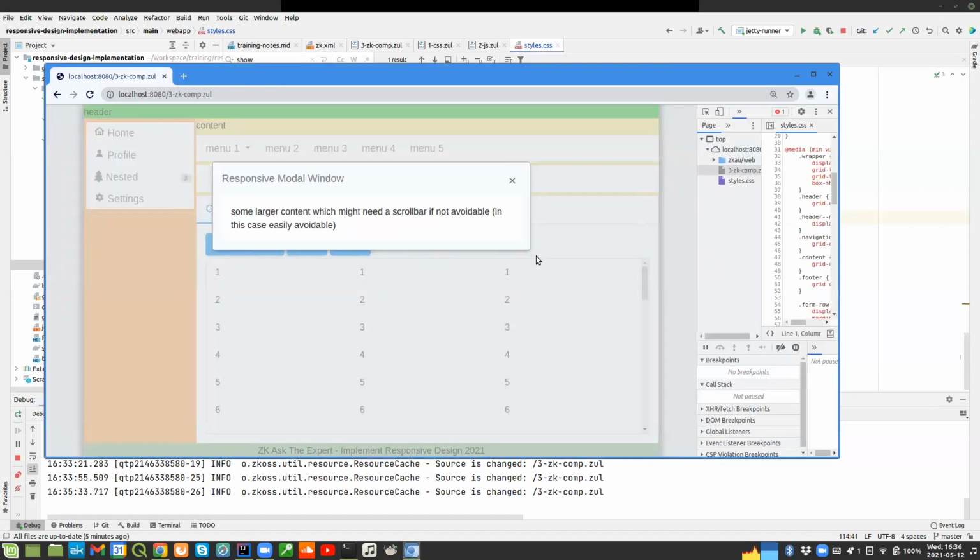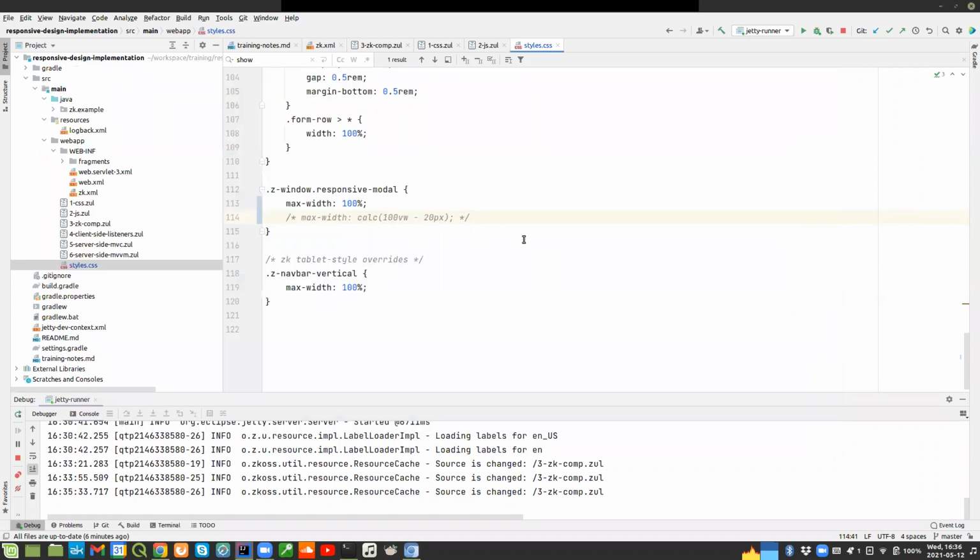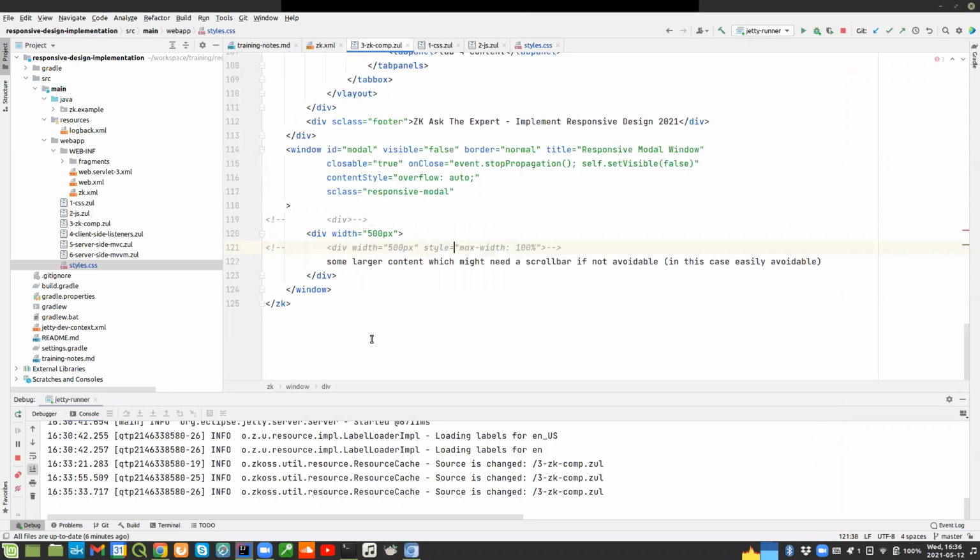Again, not a ZK feature, besides the ability to apply custom styles and style rules to a ZK element where needed. And we said responsive modal is our style class, and we use this in our view here. We just say sclass responsive modal. I use a content style overflow auto to create a scroll bar if needed. But if I can avoid it by using something else, it will not add the scroll bar.